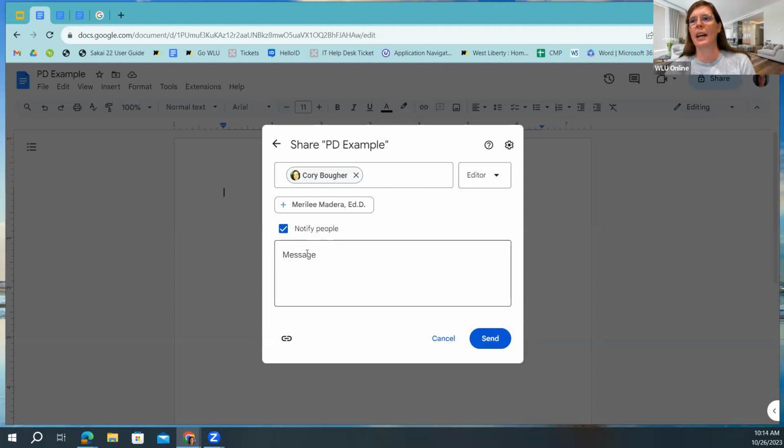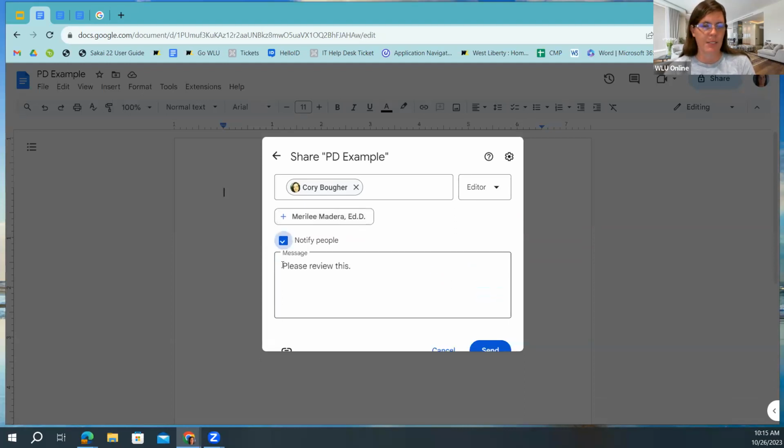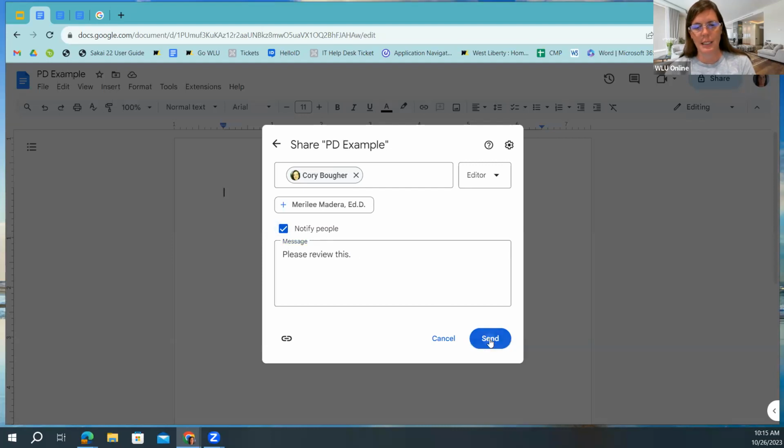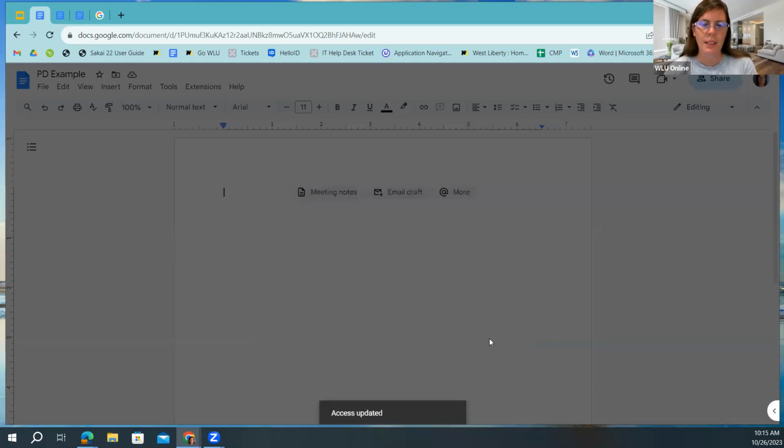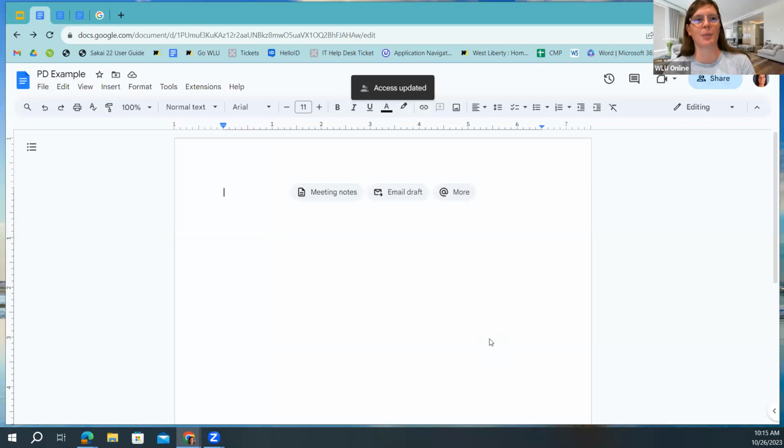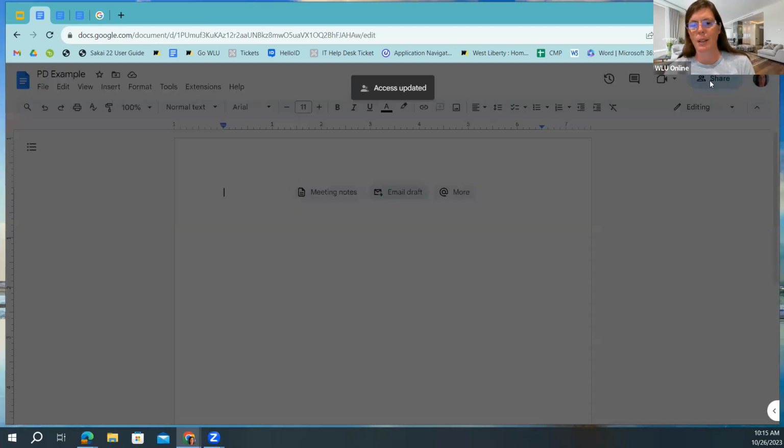Then down here, I can choose if I want to send her a message. So, please review this. If I want to notify her, which means that she gets an email, I have this checkbox. I will let you know this is also defaulted. So if I don't want to notify her, I don't have to. And then I hit send. And now Corey just got an email from me saying, hey, can you please review my PD example?